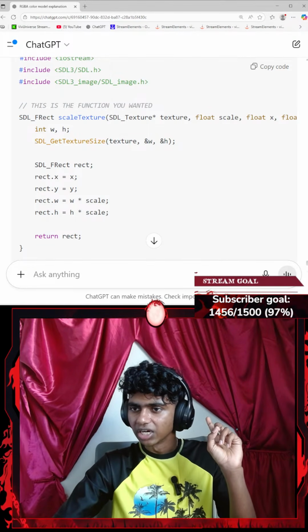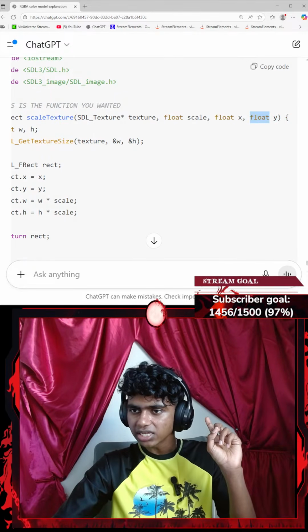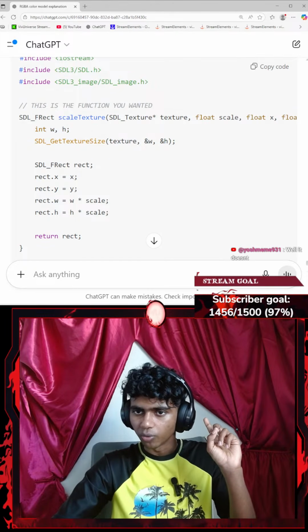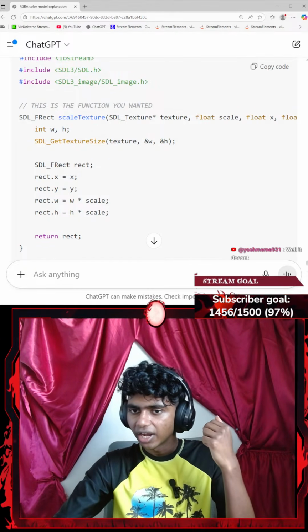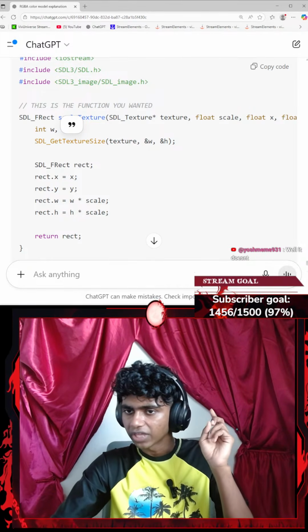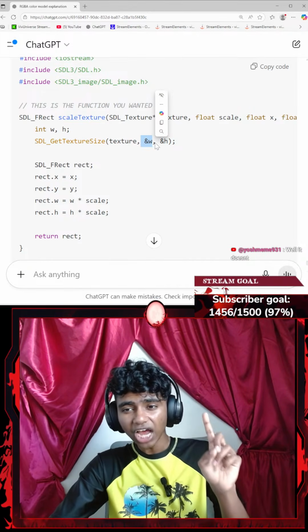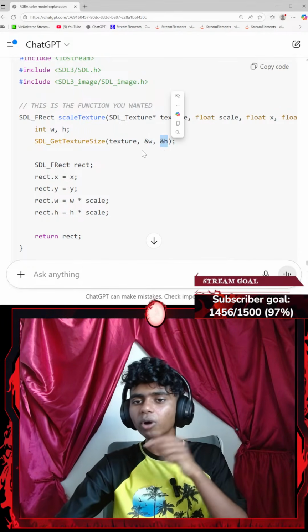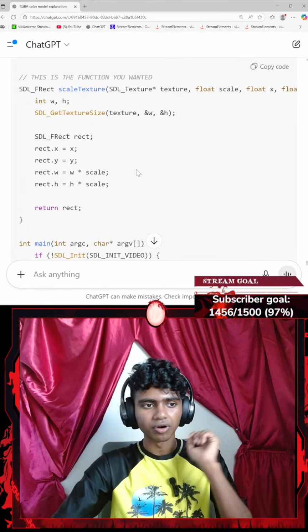And then I go with something like floating point x-axis and y-axis. I go with the probability races, integer width and height. And then I go with SDL_GetTextureSize, so the memory address of my width, the memory address of my height. I think I see how this function works now.